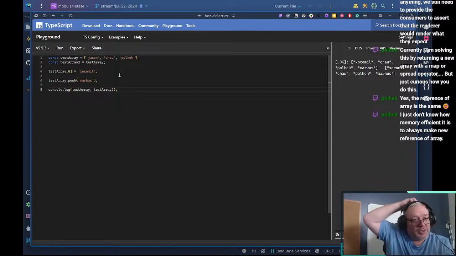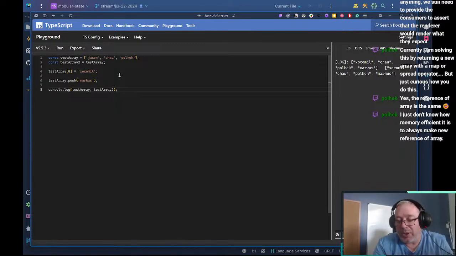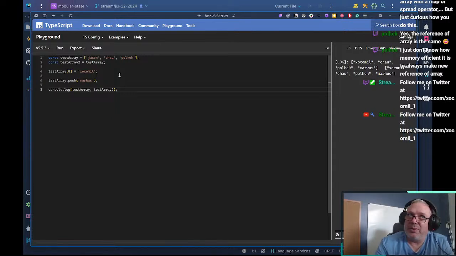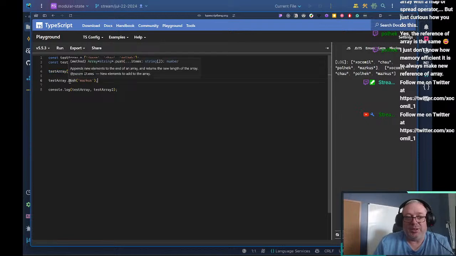You don't know how memory efficient it is. So what you've done is you've gone to an immutable version of your data rather than a mutable version, right? And mutable versions have side effects. So me changing this is actually a side effect, right? Me pushing something onto this array is a side effect because this function is modifying this array. So it's modifying something outside of itself, right? This push function.